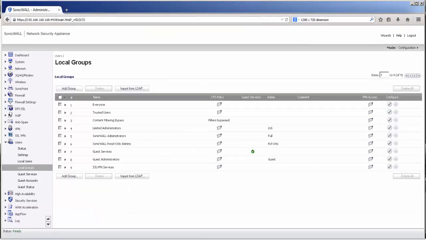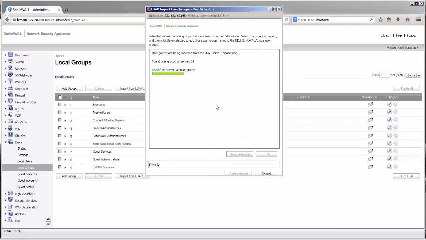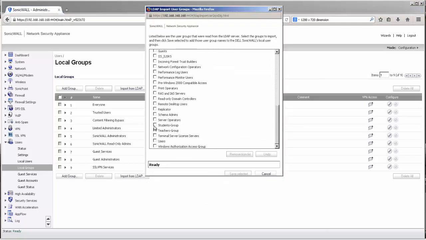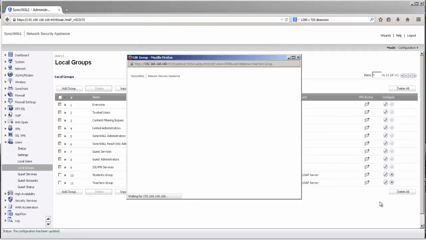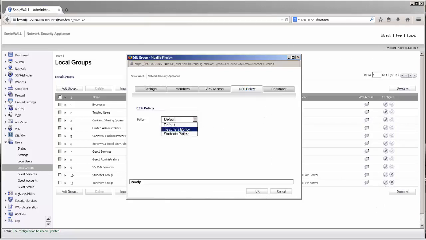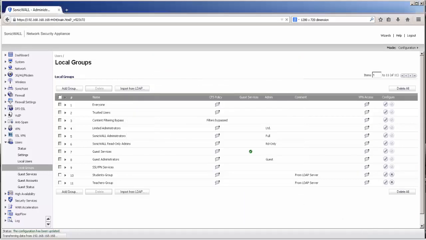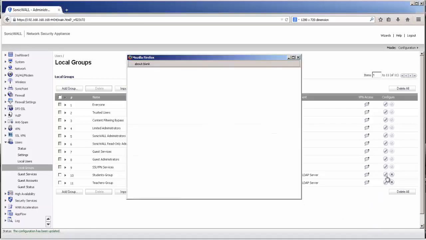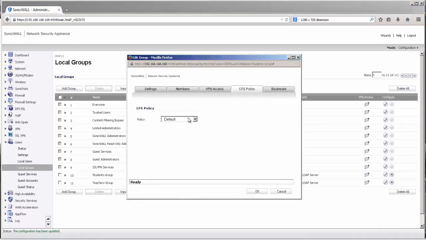Let us now import the user groups into the Sonicwall so we can assign them CFS policies. On the Users Local Groups page, click on Import from LDAP and select Teachers Group and Students Group and click on Save Selected. Click on the Edit button of Teachers Group. In the CFS Policy tab, select Teachers Policy under Policy. Now edit Students Group and select Students Policy in the CFS Policy tab.